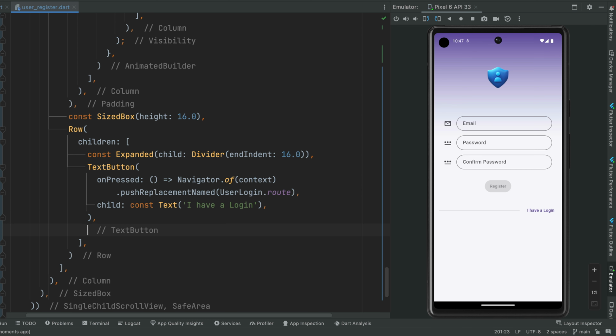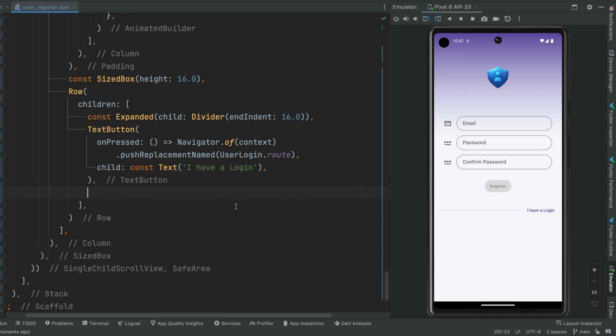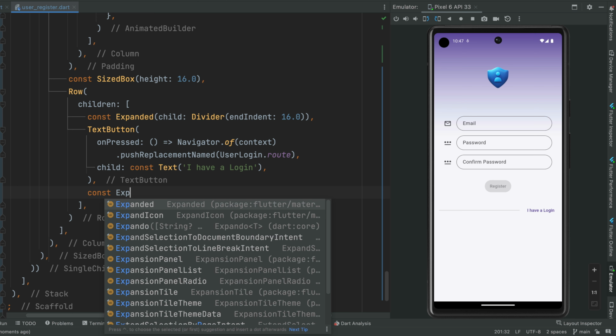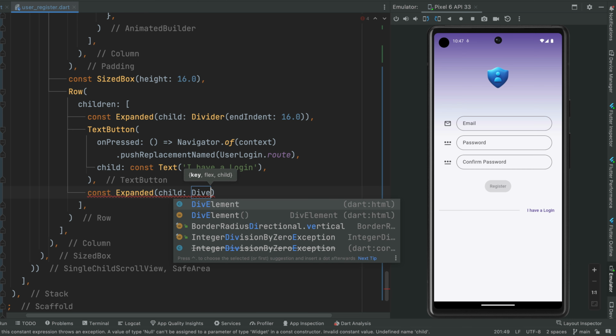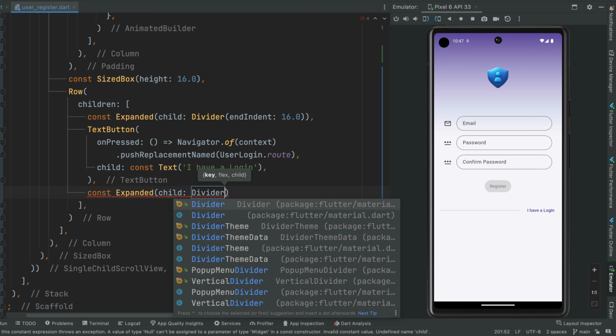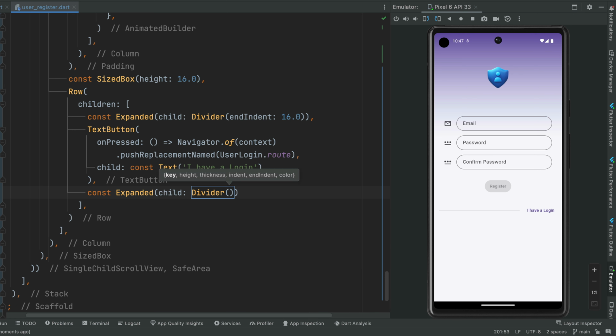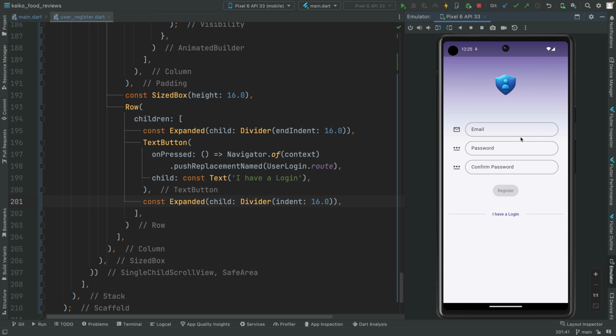Now, right after the TextButton, let's add one more item. So we're going to do a const Expanded again. What is the child going to be? We're going to add another Divider. Okay. And this Divider, the indent is going to be 16 pixels. Put a comma here. Let's save. And here we have it. I have a login, right? And there's our button.